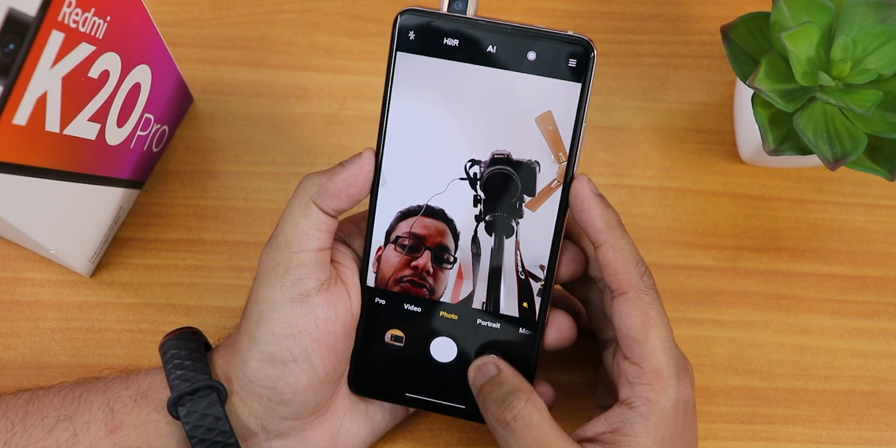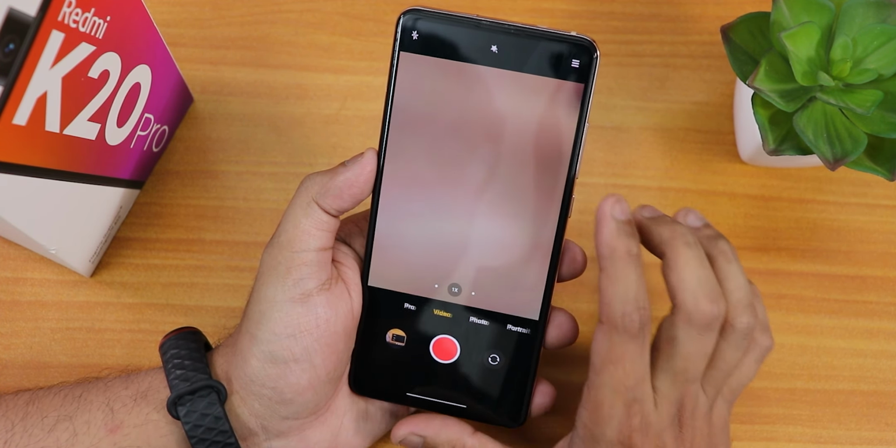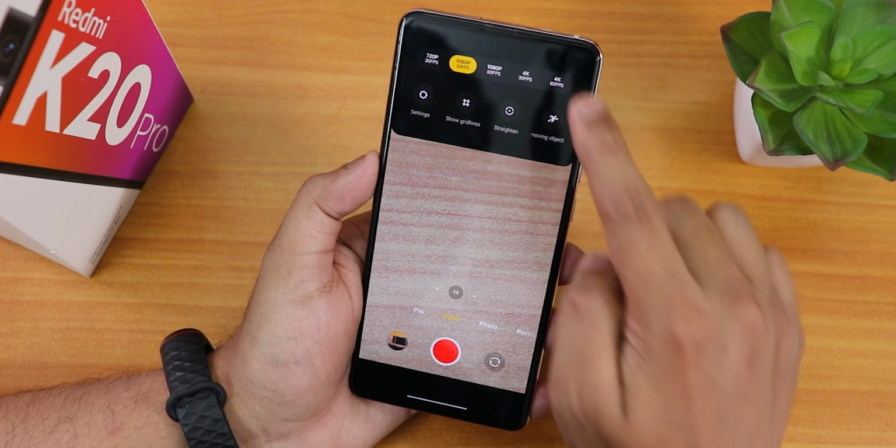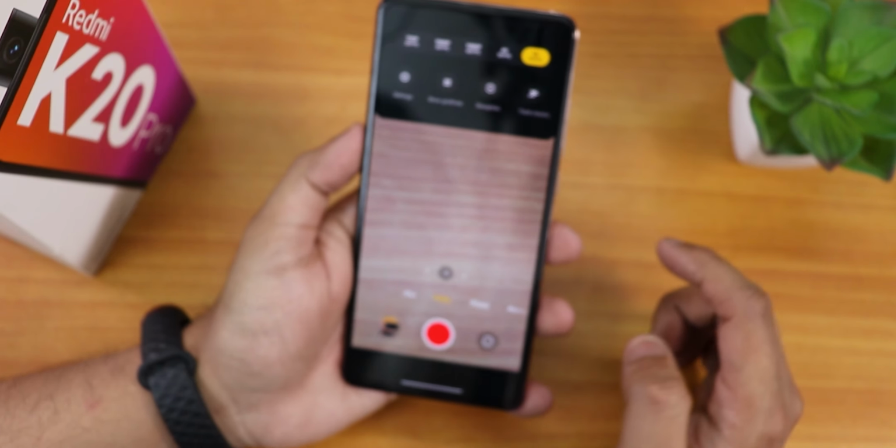I never had any issues with the front camera not opening or something. So yeah, no issues with the front camera. Also, if you go into the video settings, there is the 4K 60 FPS option. So pretty much no issues with the ANX camera.